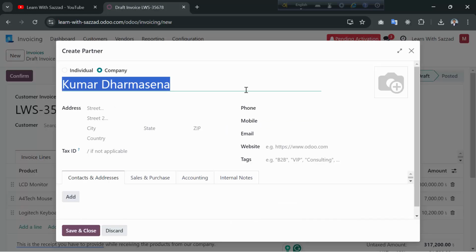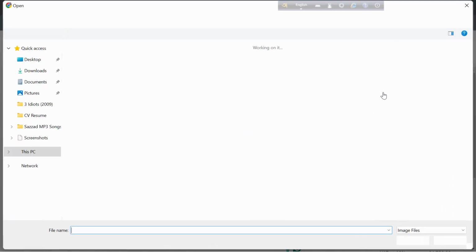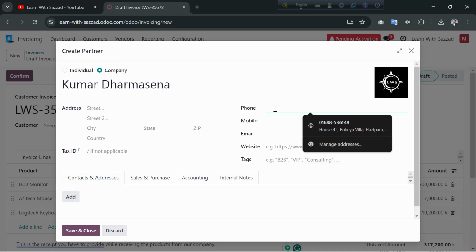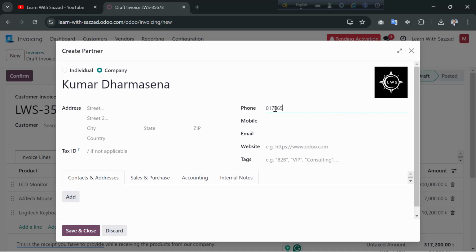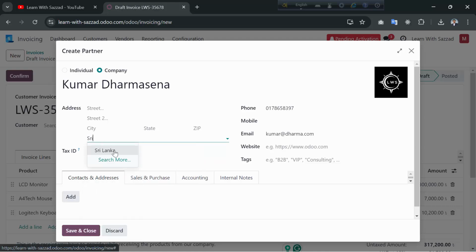You can add the number of the customer as well. The logo, you can add a logo here as well. For example, I'm gonna add this logo. Then I'm gonna add a mobile number of that customer. Phone, mobile, email as well: kumar@dharma.com. Then country, Sri Lanka. Tax ID, you can add the tax ID as well. So I'm gonna save this.